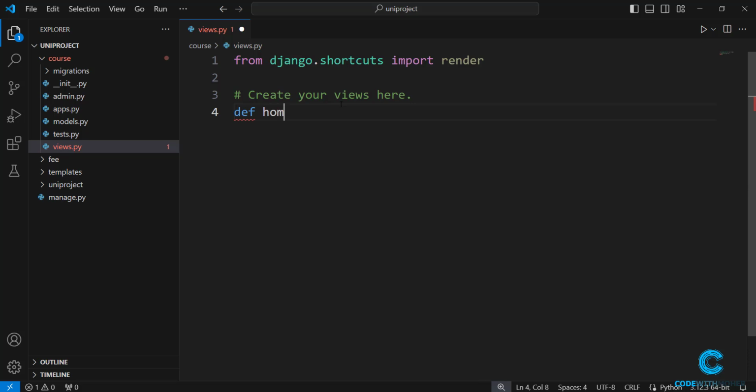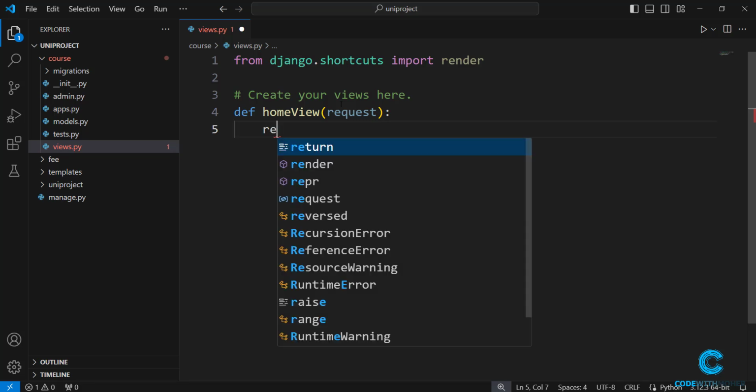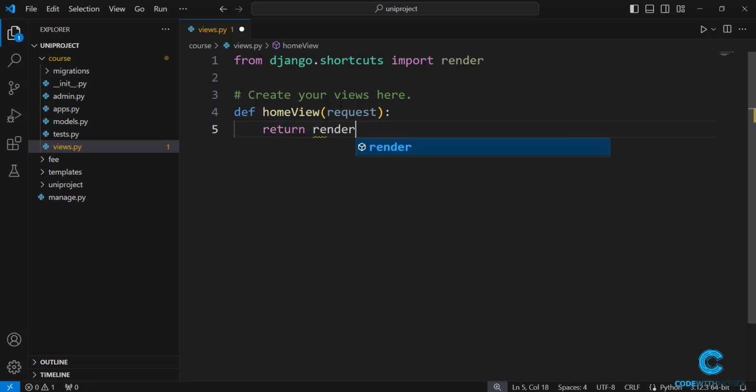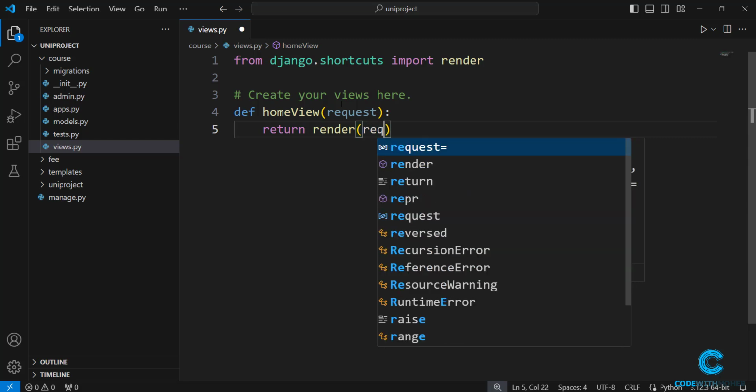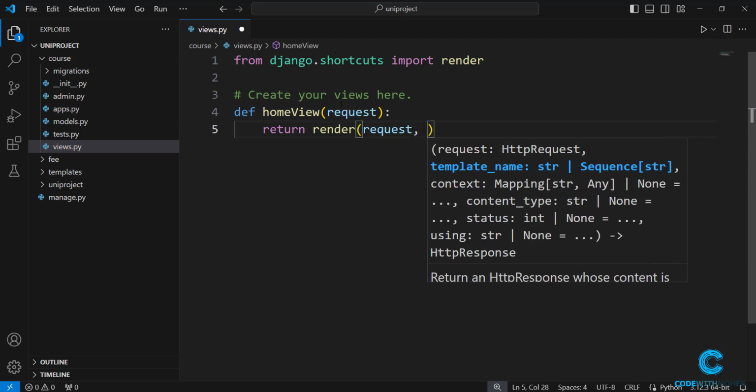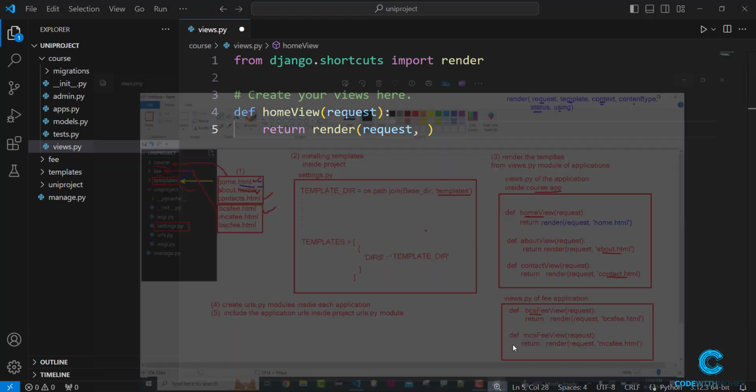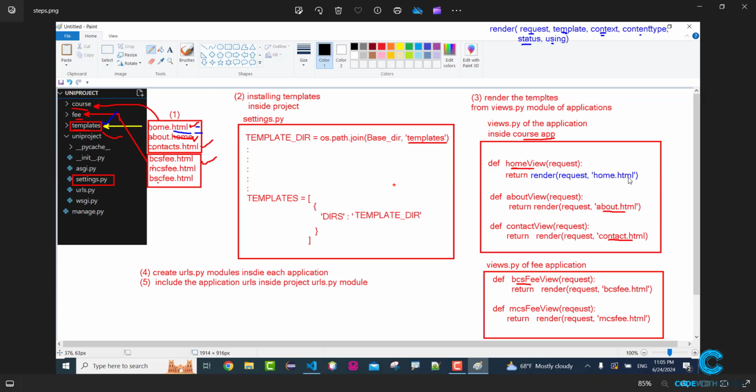The first one is home view. The parameter is request, and inside we have return render, and the first parameter is request. The second parameter, now this is important, is home.html. I have written home.html because in this scenario I have not created folders here, but in case you have folders, then you have to write them with the complete address.